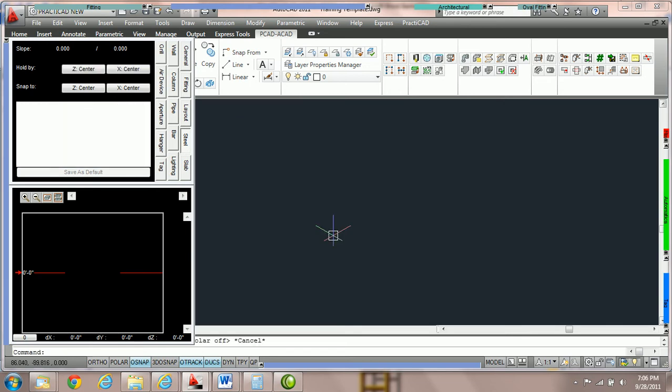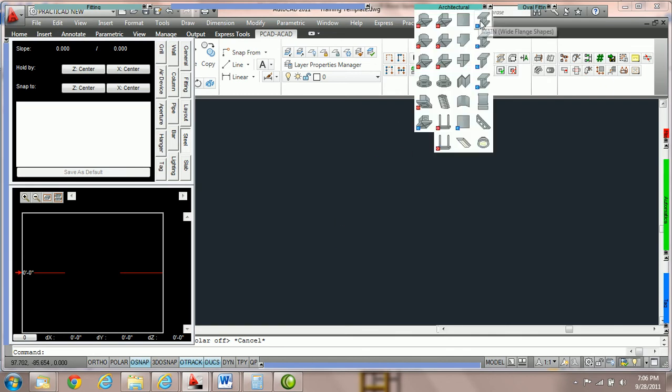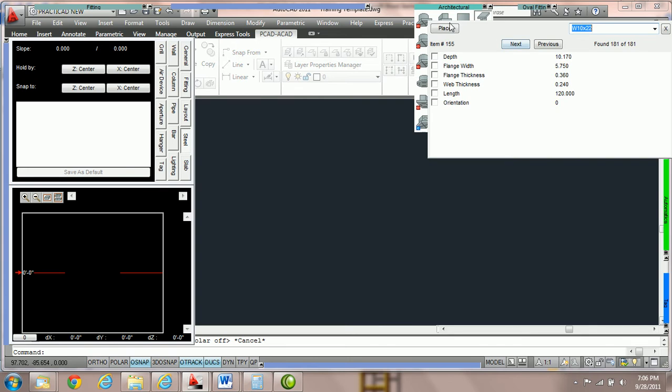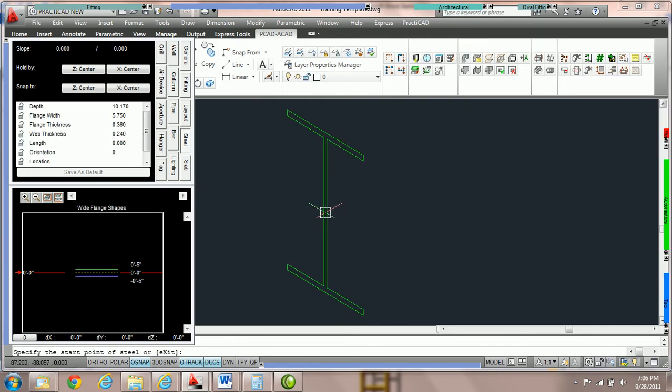The second part in the steel tab is using your hold points. You will know that when you go to grab a steel beam out of the PractiCAD catalog and go to place it, PractiCAD will allow us to choose the hold point by which we're going to place this beam down. It works exactly like fittings. Notice currently that the crosshair is in the dead center of this beam. That is because we currently have the hold points at Z center and X center.